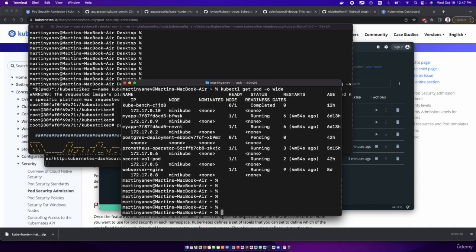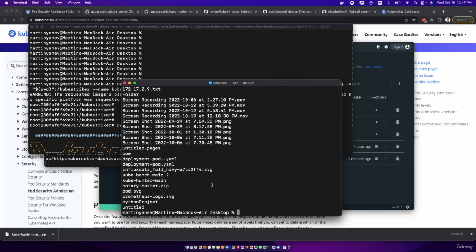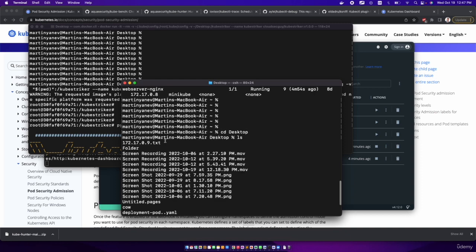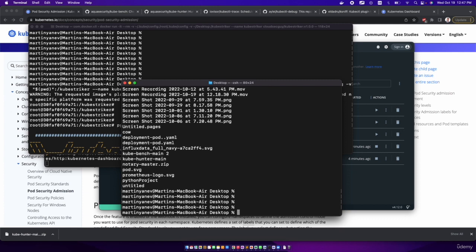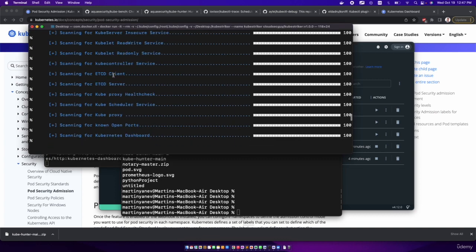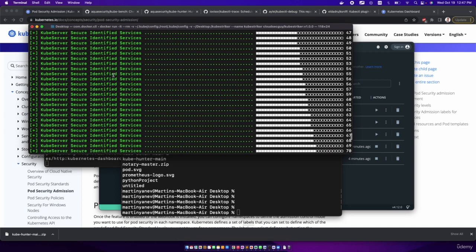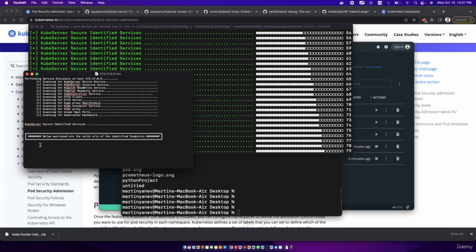Now from the other terminal, if I go to the desktop and do ls, you see that we actually have a file with the same IP address as its name, and it's a txt. Okay, so you can go to your desktop and just open that file, and from there you can check if you found any endpoints on this IP. Since the IP that I used doesn't have any endpoints, your file will simply show the scanning, and below you will see nothing because you don't currently have endpoints on this IP.